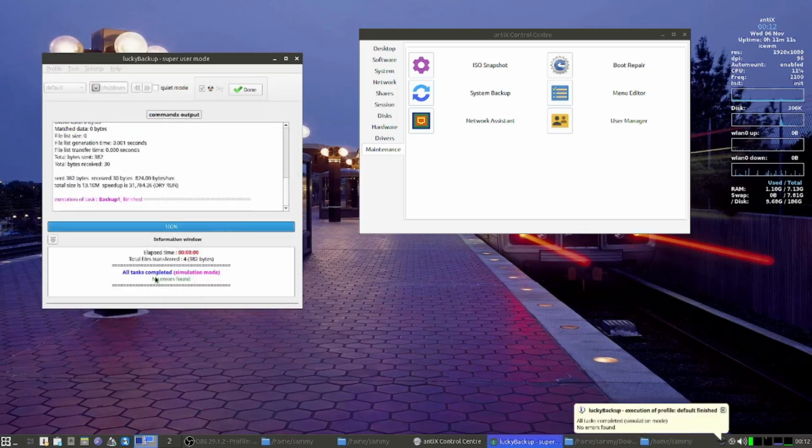Yes, so here you can see all tasks completed in the simulation mode. No errors are found. If any errors are there, then you have to check the configuration. If the backup configuration is wrong, you have to check those hard links and all those options, and there might be some issue. So you have to check those options and correct them, and then again do a simulation. So whenever you do backup, first do a simulation. If the simulation is okay, there are no errors, then you do the actual backup.